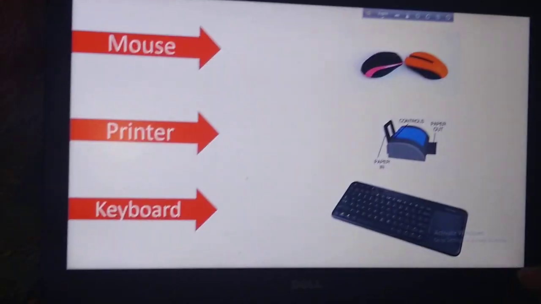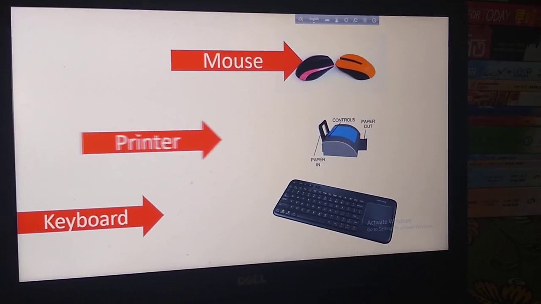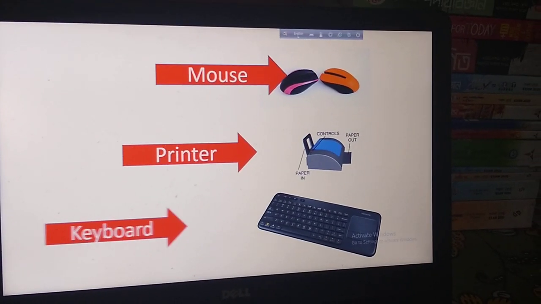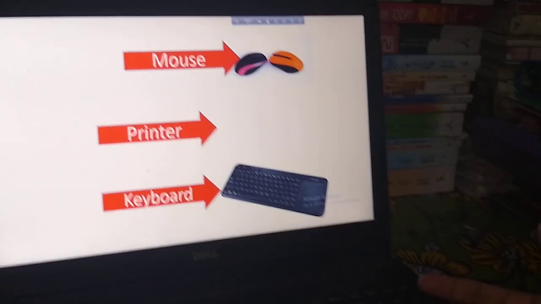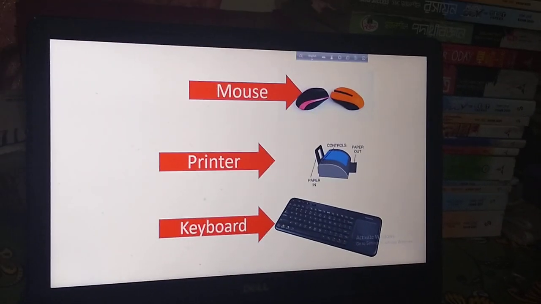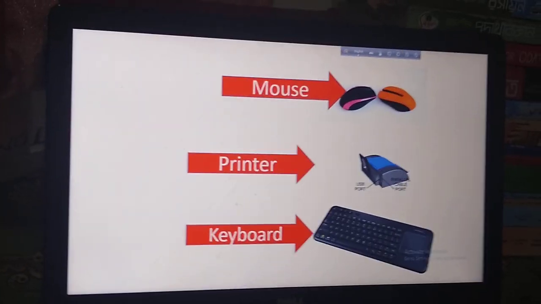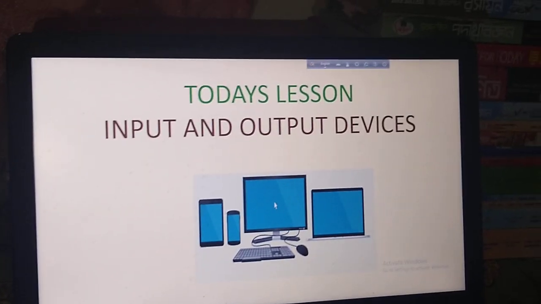So look at the picture, please. What are the pictures? There is one mouse, there is a printer, there is a keyboard. What are these devices? Can you think anything about them? What type of devices are these? This is our today's topic. Our today's lesson is input and output devices.